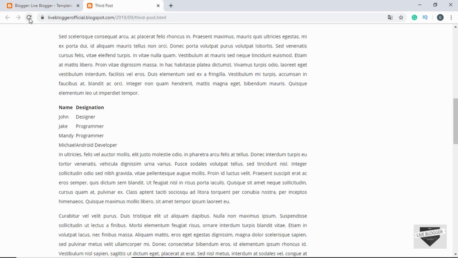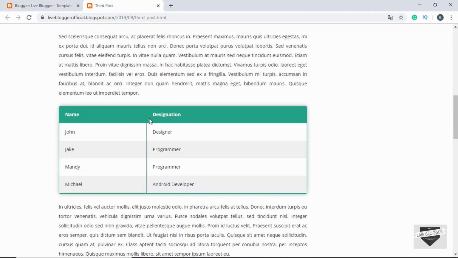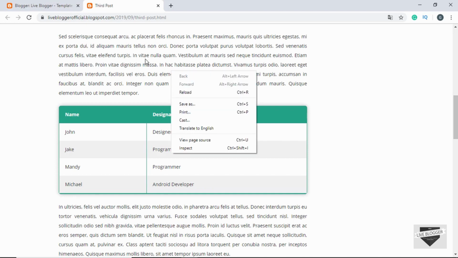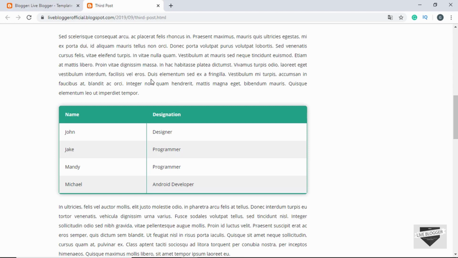Now let's go to the post and click on reload. And we can see our table right here just as we designed it. And this is also responsive because we have given a width of 100% to the table. Alright, so that's basically it for this video. I hope that you have understood how to add a table in a Blogger website.